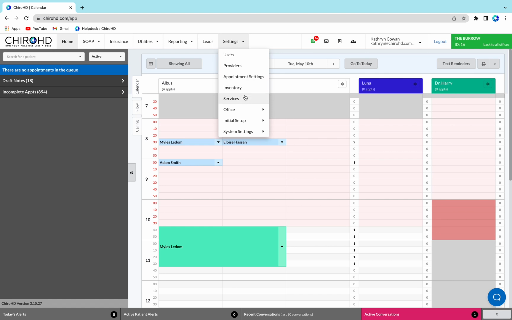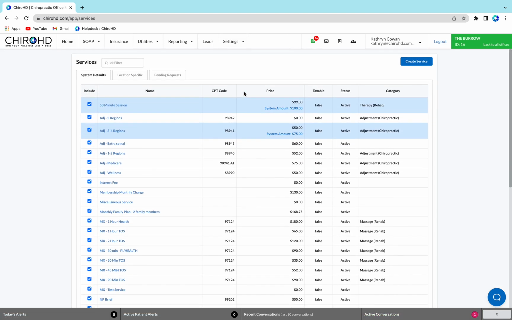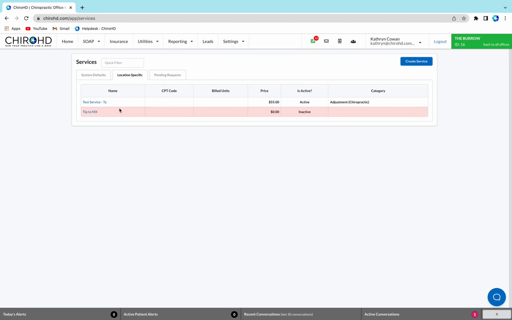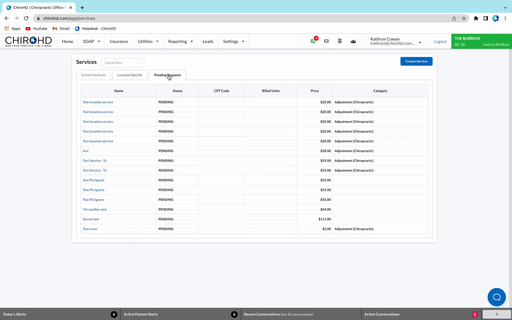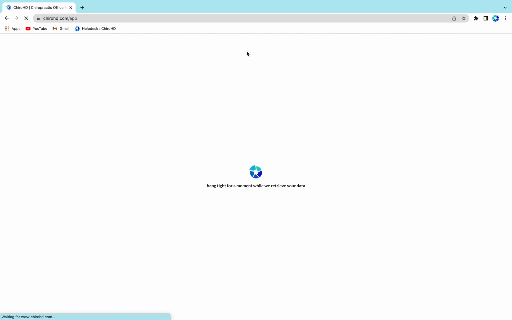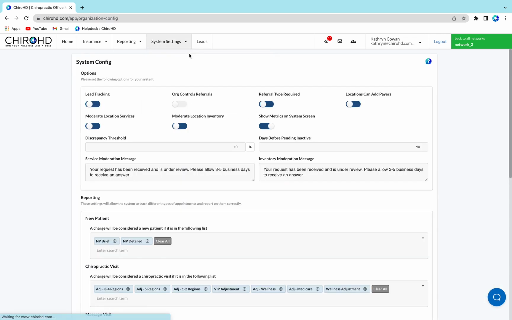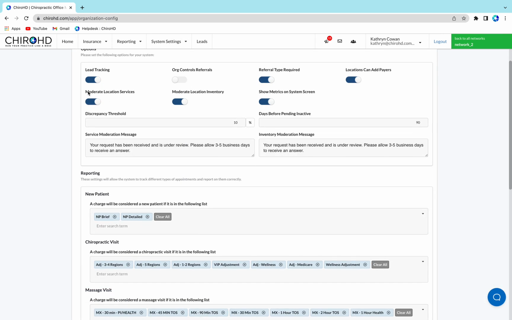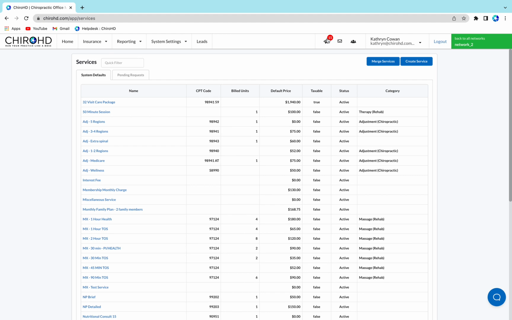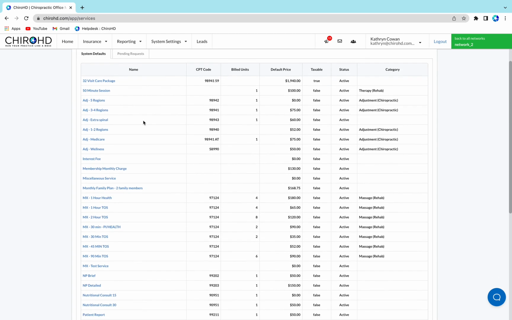if I come back to settings and then services, you can create location specific services. And you can also, if the system level admin has this turned on, under your system configuration, the system admin can moderate location services. This means that if somebody requests that a service be added to their network, it's going to alert the system admin, and they can approve or deny.